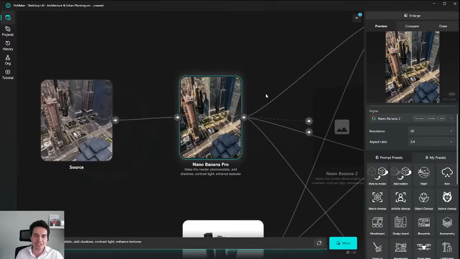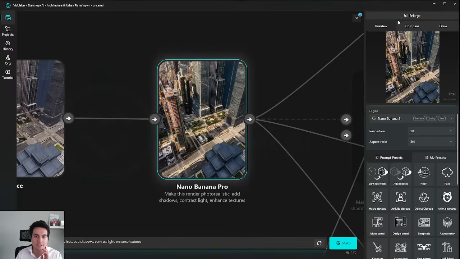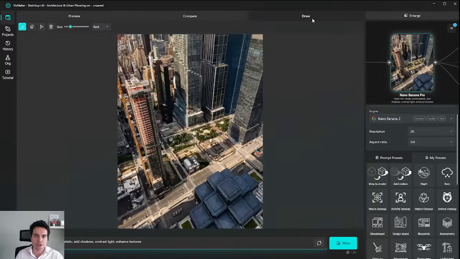So if you're having issues with the results you're getting, it's good practice to use the draw tool that we have in here. If I click on enlarge and then click on draw, we have some additional tools that we can use. I'm going to highlight the lot where this is going to be, which is right here. Then we can write the prompt again.